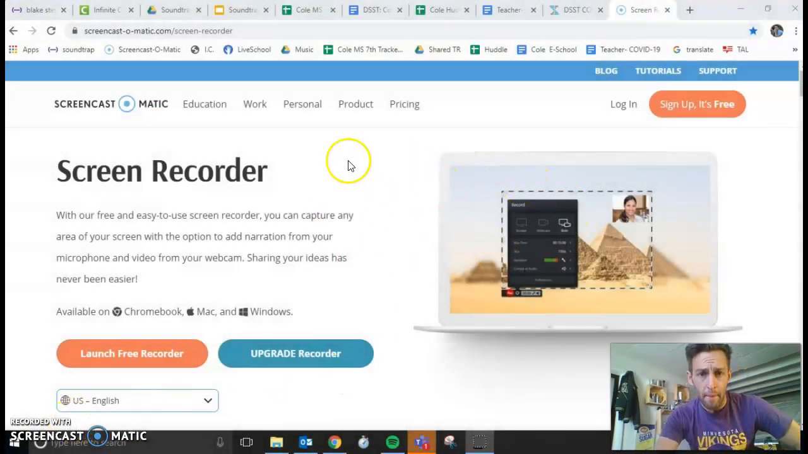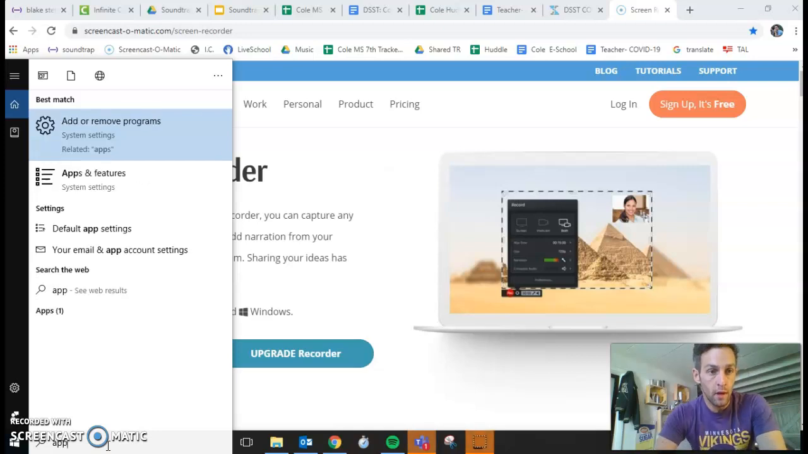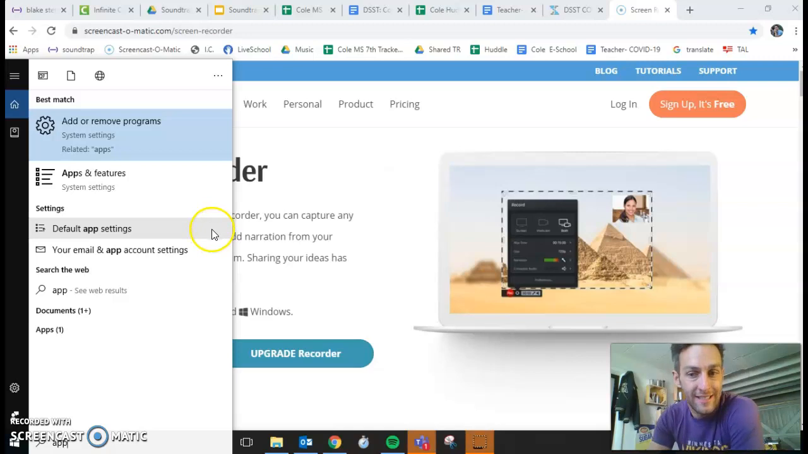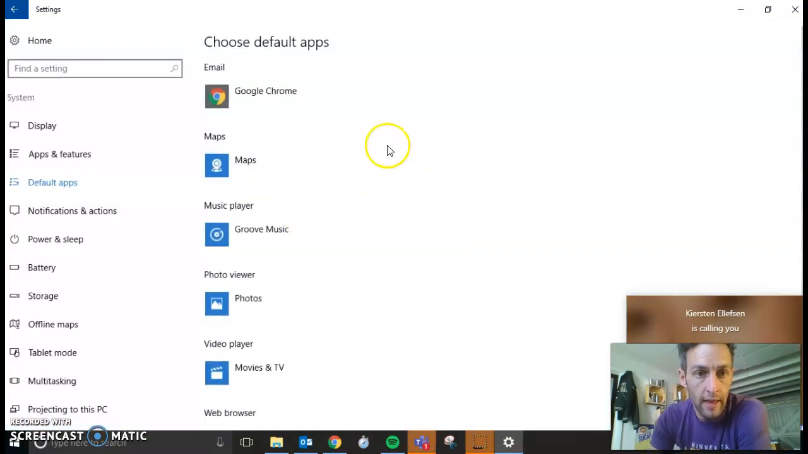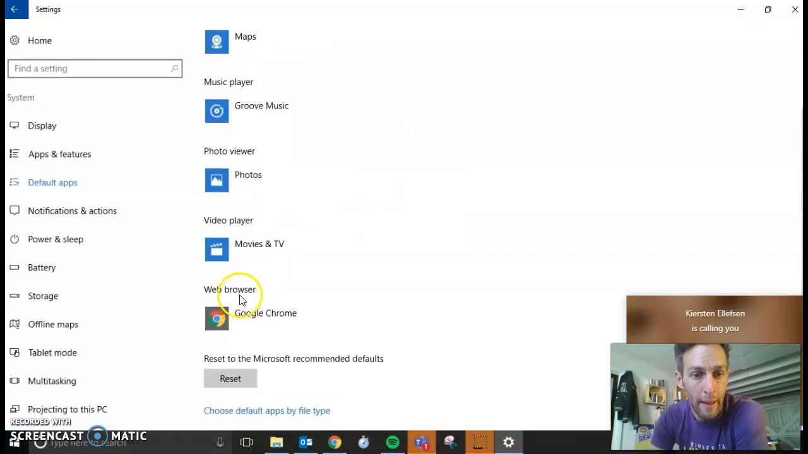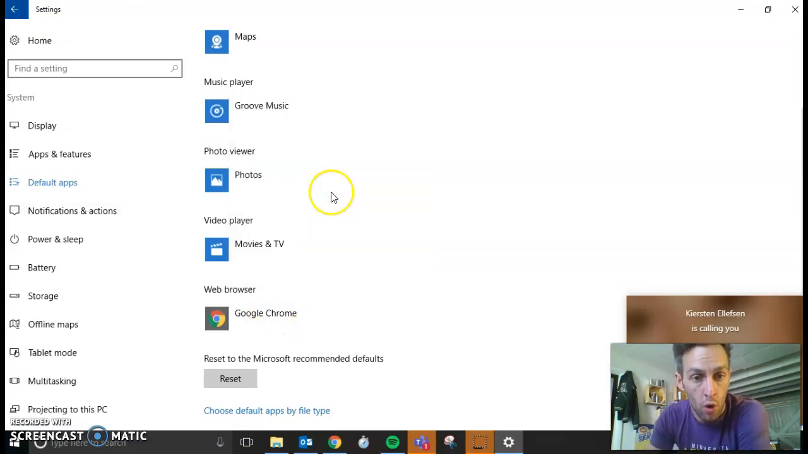If you see my cursor right here, I'm going to go down into my search screen and I'm going to type in the word app. Now, somewhere you should see the word default apps. I'm going to click on default app settings. And then I'm going to scroll down to web browser. Now, there's a bunch of different options, but the one you should choose is Google Chrome.